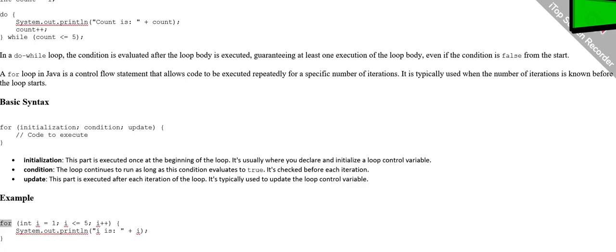Example: for (int i = 1; i <= 5; i++) { System.out.println("i is: " + i); } Explanation. Initialization: int i = 1 initializes the loop control variable i to 1. Condition: i <= 5 checks if i is less than or equal to 5. If true, the loop body executes. Update: i++ increments i by 1 after each iteration. The loop runs 5 times, printing the value of i each time.